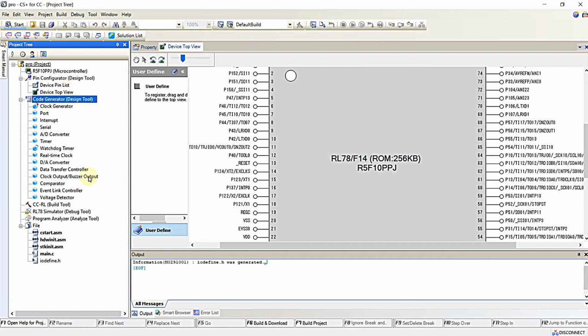Using this code generator segment right over here, you will be able to generate your own base peripheral software that is required for your microcontroller as per your user application. I will be showing you how to configure your microcontroller in a while as per your application needs.